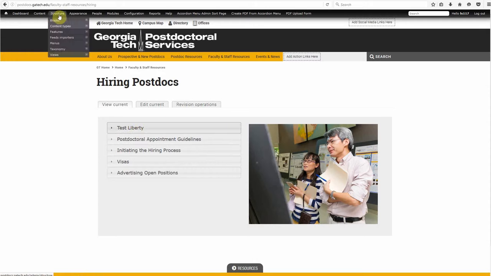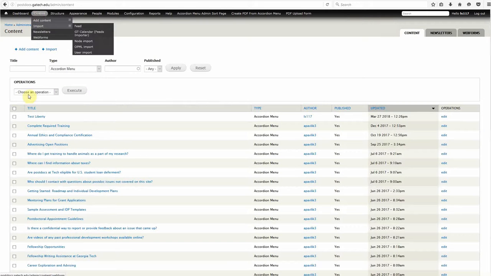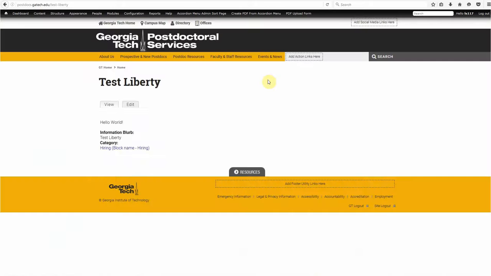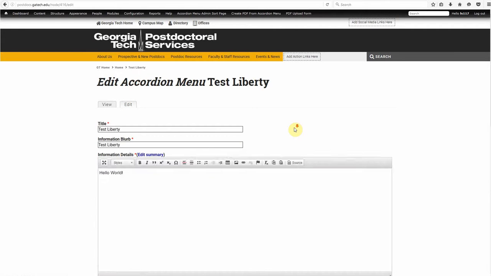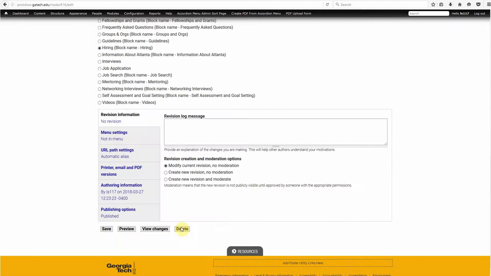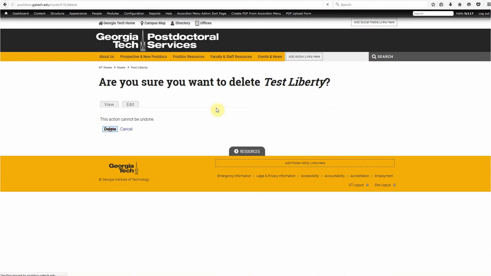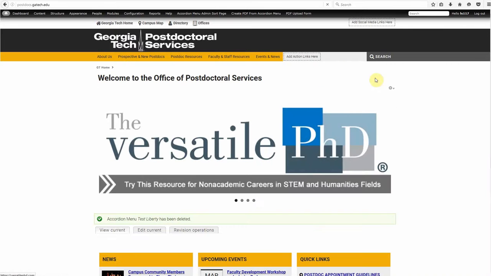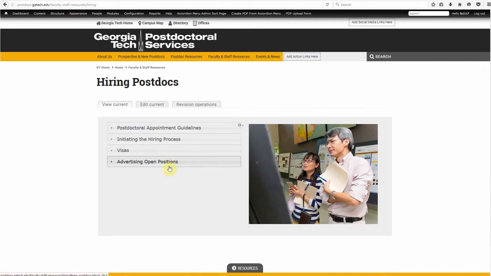All right, now let's say we wanted to remove it. We just go back into content, click on our item, go and edit, and let's just go ahead and delete it. All right, so we removed it. So let's go into our hiring postdocs block, and it is now gone. And that's pretty much it.